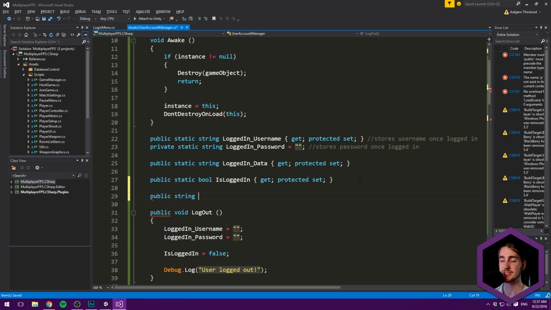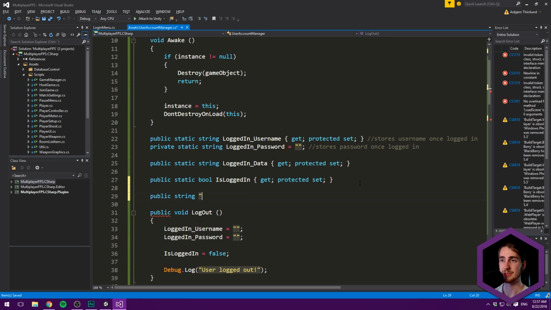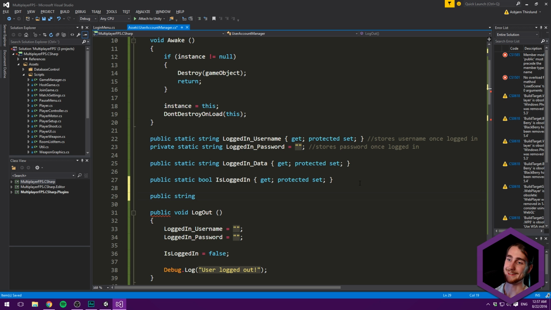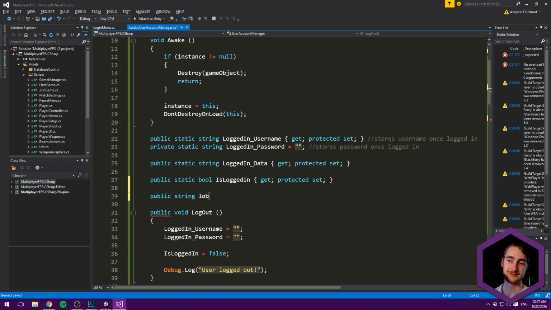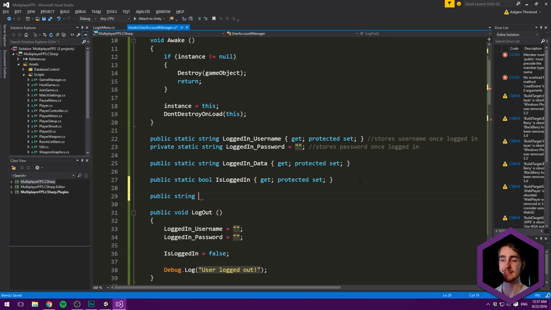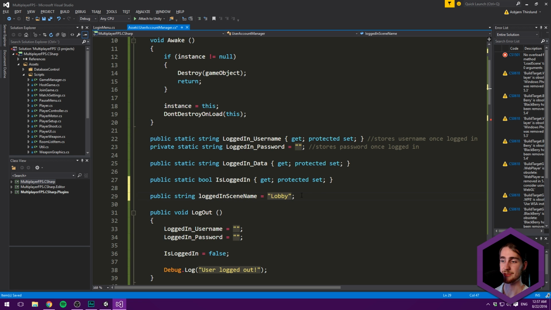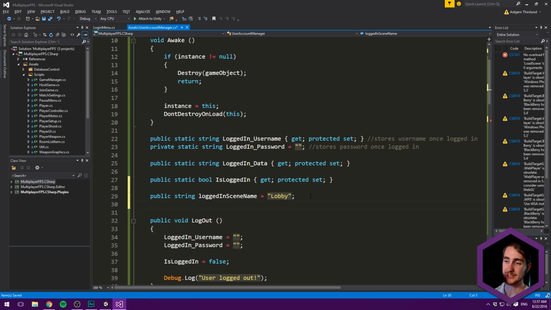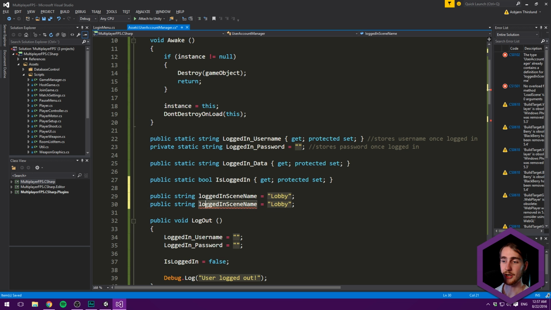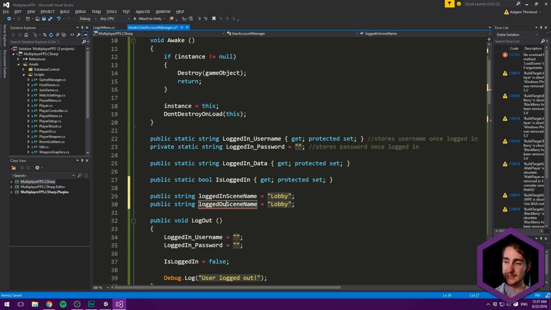Let's make this a public string, and we're going to call it lobby scene name, or maybe logged in scene name, and that is going to be lobby for now. Just default it to that, and let's just duplicate this and have it be the logged out scene name, and that is going to be our login menu.